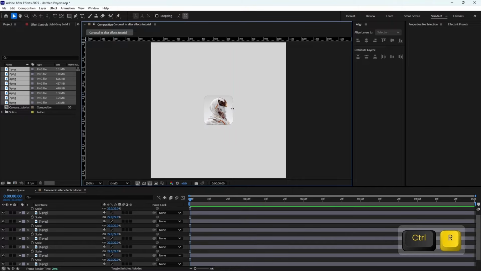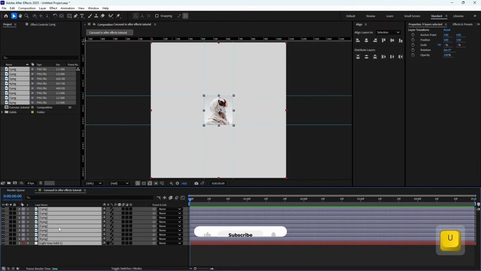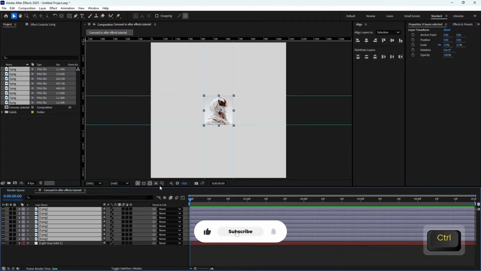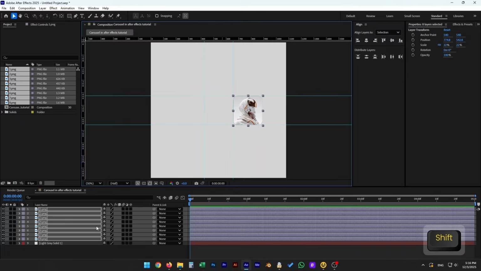Press Ctrl R to bring up the rulers and add guides around your images. Push all the images to the right side of the guide. Create a null object.